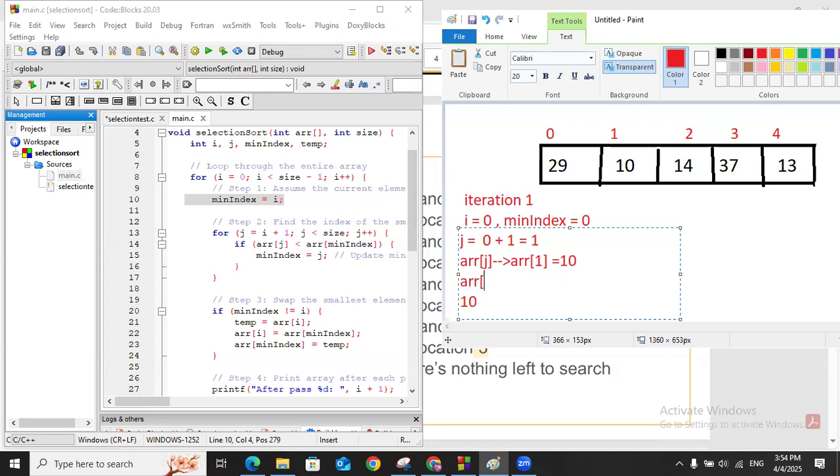Array min index. What is the minimum index? 0. And array 0 is 29. So we compare both of them. 29. What is the smallest value? 10, right? 29 is greater than 10, right? Then this is true.